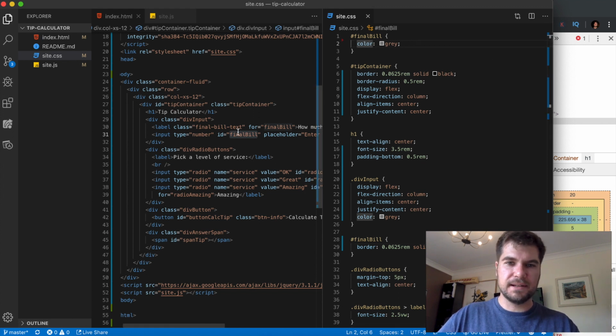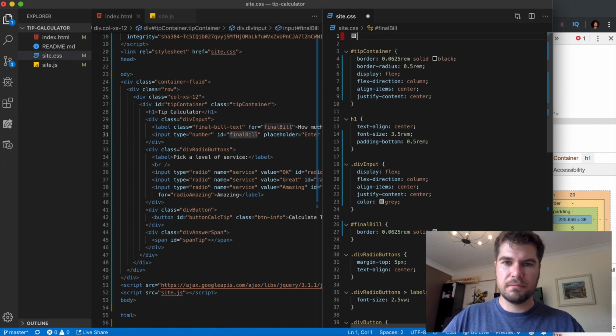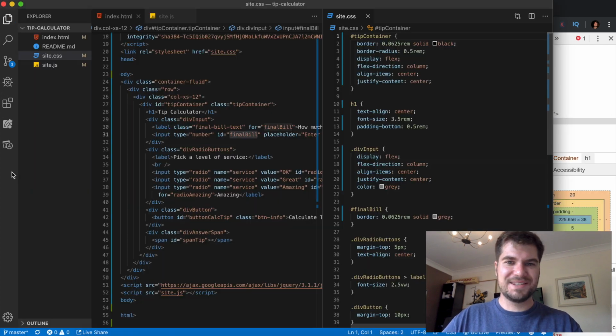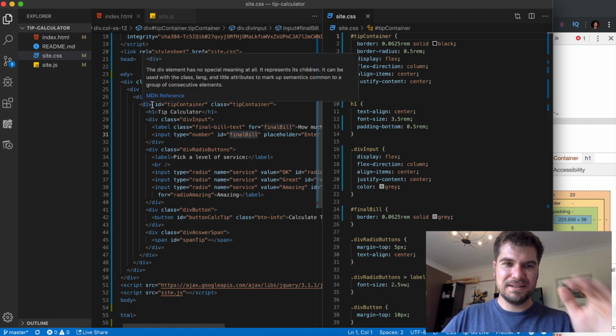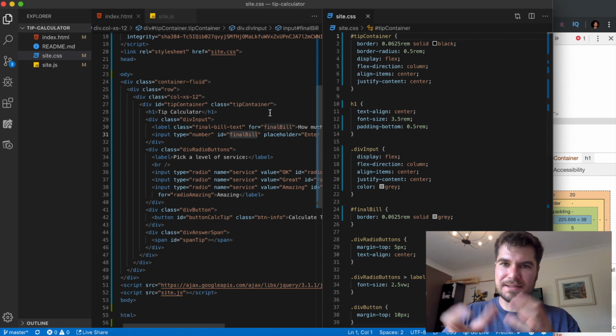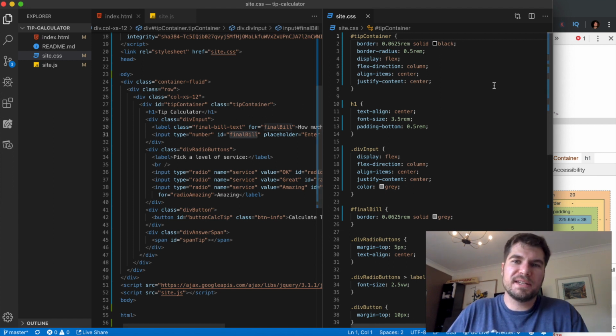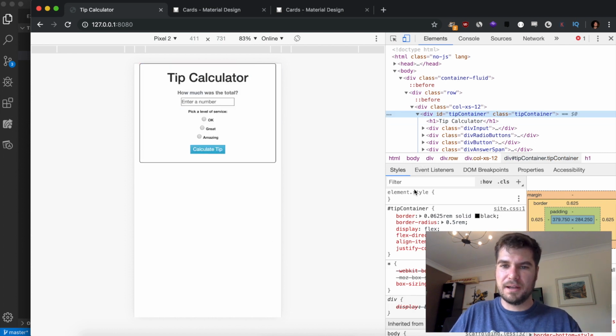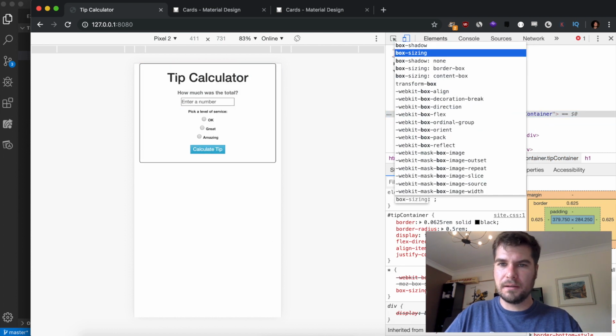So this is a lesson in ID final bill. This is a lesson in giving stuff very clear names. Use a very clear naming strategy for your divs, for all your HTML, because I'm now looking at this and going tip container. I don't know immediately what that is. Is it this? What is it? It's not very clear from my naming strategy what stuff is, which is kind of annoying.